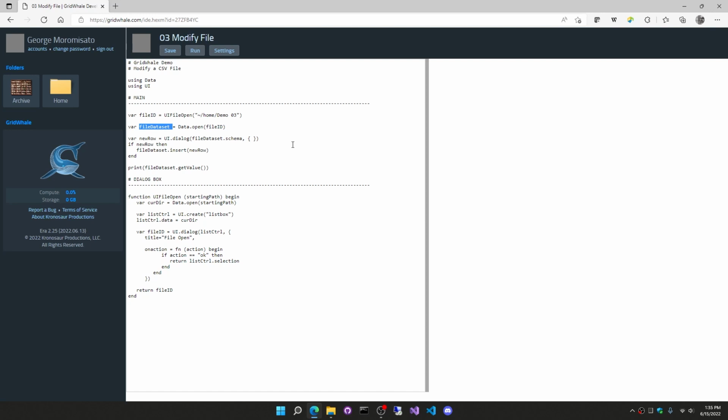Again, the methods and properties of the object that we get back depend on the type of file. For a CSV file, one of the properties we get is schema, which is essentially the columns of that CSV file. It just tells you what the columns are. That's the schema property because it's a table, and it also has an insert method.